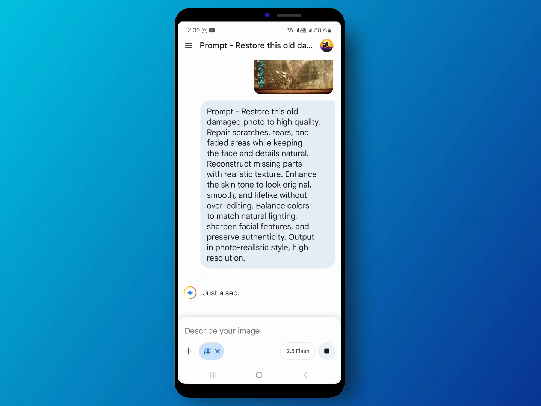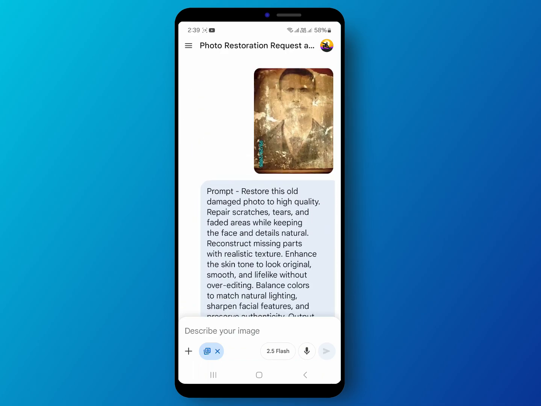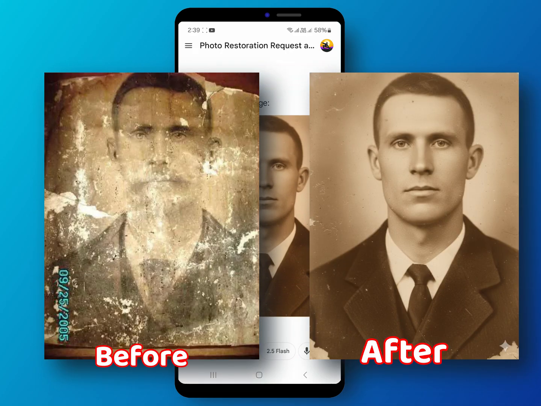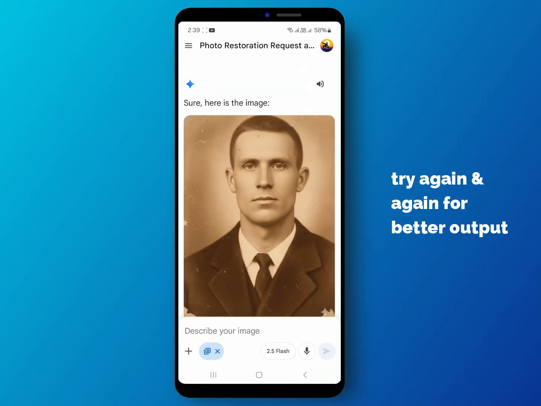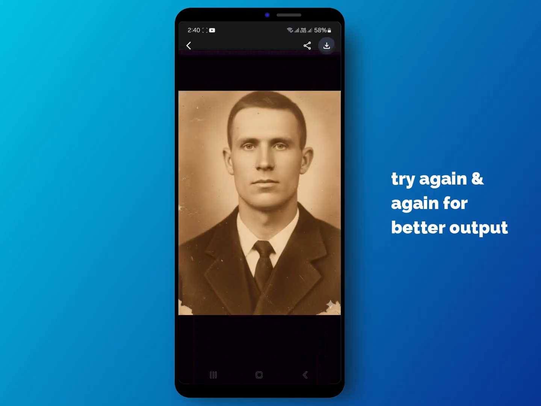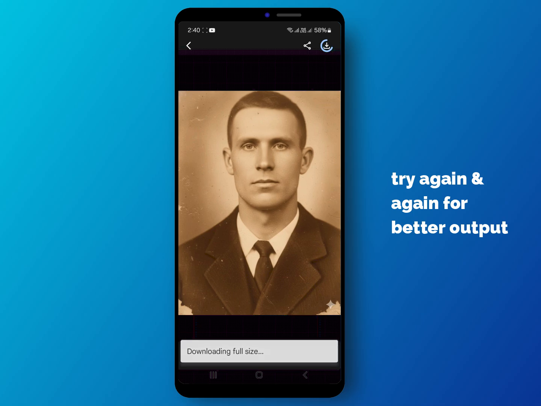Now wait for a few seconds, you will see a beautiful clear version of your old image. Try this on a few images and see which one gives you the best result.